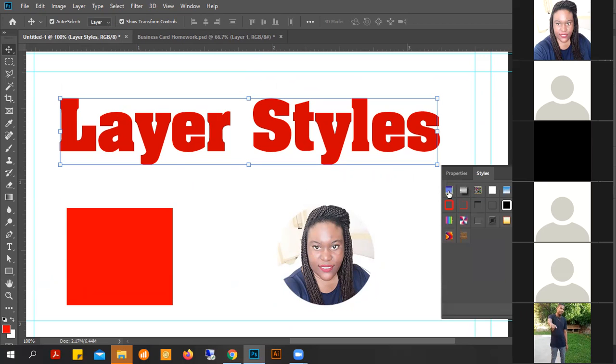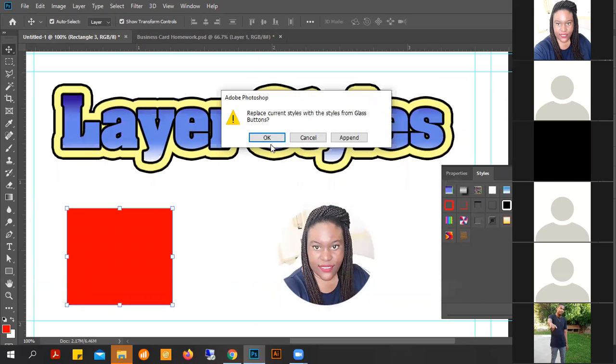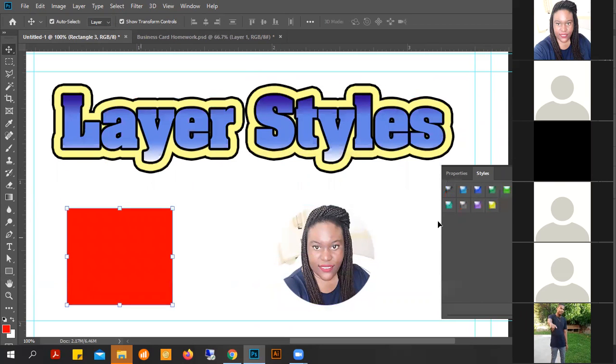I want you to create a style that is suitable for your text layer. I'm going to switch my library. This text effect was gotten from the library text effects. I'm going to select glass buttons now. And glass buttons will illustrate what I'm looking for in your shape layer. So I want you to create a style that will be suitable for your shape layer, right? And then I want you to create a style.